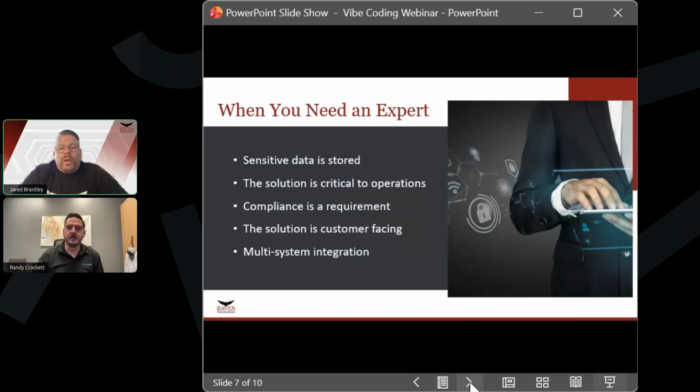Let's talk about when you should consider looking for outside help. Number one, data sensitivity. If your idea involves any level of sensitive data that could be damaging to your business if it got out to the public, probably not a good idea to do it yourself. That's probably the best opportunity to reach out and get an expert.